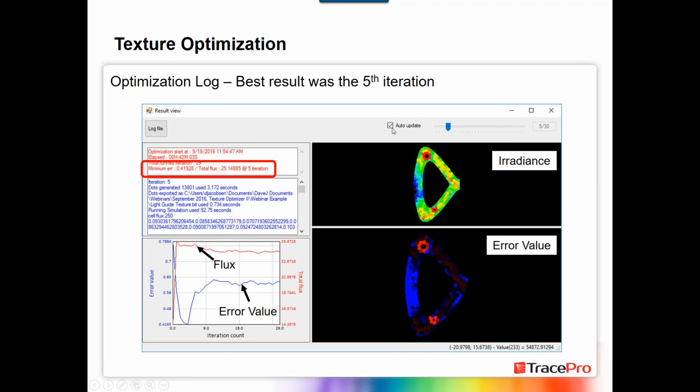So our best results, 5th iteration. Here's the irradiance map for the surface with that particular one. Here's the 5th out of 30 iterations, and here's the error value. I just note we've got fairly high illuminance or irradiance and error values right around those holes. So that's something that might need to be baffled or masked off if this was a real production light guide.